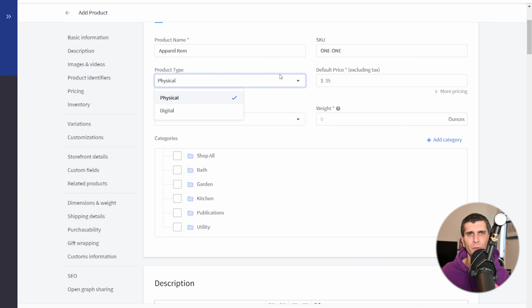We can have two different types of products in the BigCommerce platform. You can have a physical product, that is something that you lift up, you can touch, and you can see, and you can sell and ship, or a digital product, which can be delivered via email or other digital electronic medium. We're going to select physical because we're selling an apparel item.